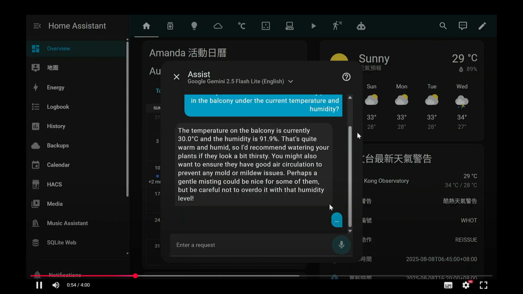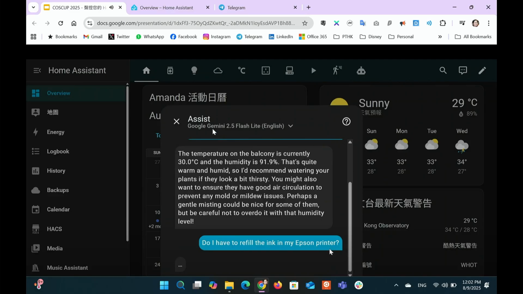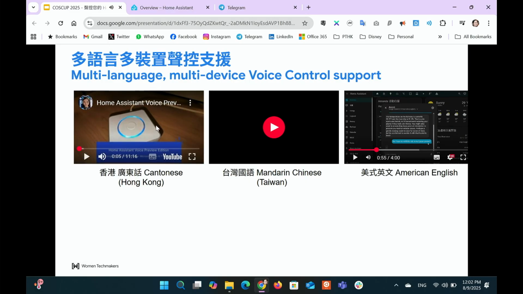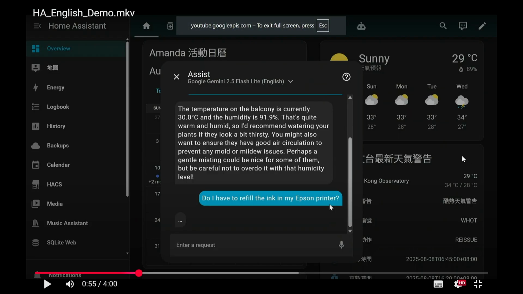Hey Jarvis. Oops. Sorry. Okay, so you can see that it's actually taking my speech, convert it into text, and then give it to Home Assistant. Home Assistant asks an LLM model. I use Gemini 2.5 flashlight model here. And then it will digest what you're trying to say and then couple with the latest sensor information and then give you a response that makes sense.